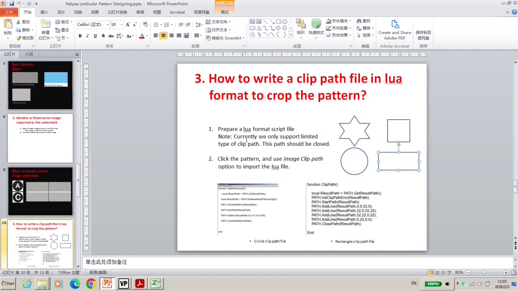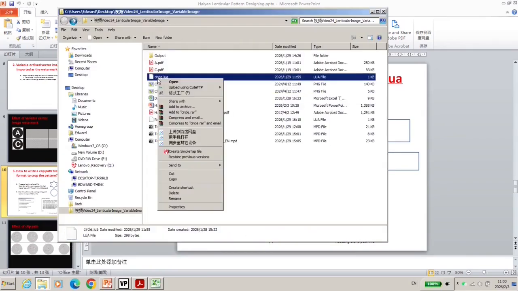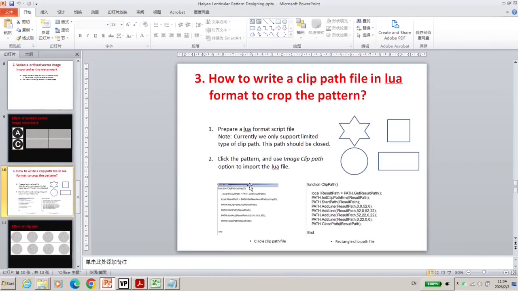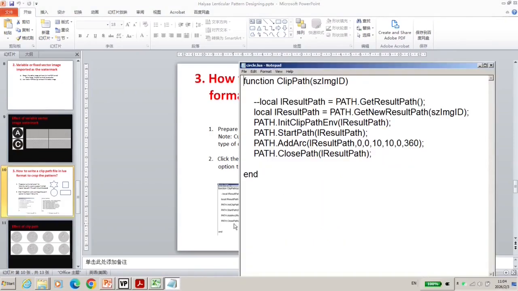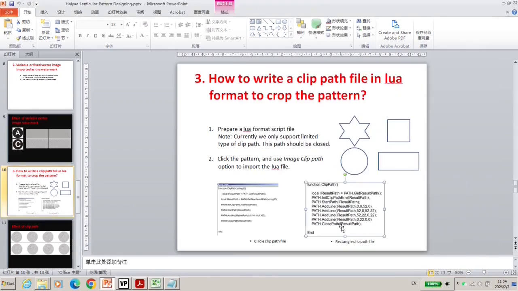First, we need to prepare a Lua format script file. Here I made an example. For Lua, you can use Notepad to open it. So here I choose 2 Lua path files. Here is for a circle. 10 means the radius, and the radius rotation is 330. Very simple.